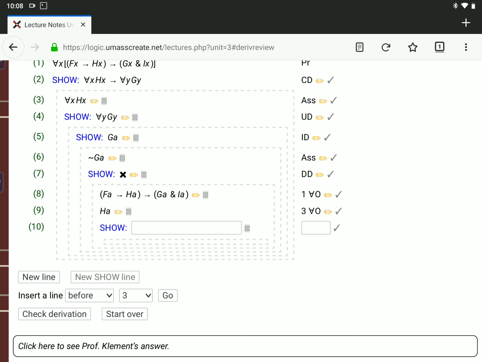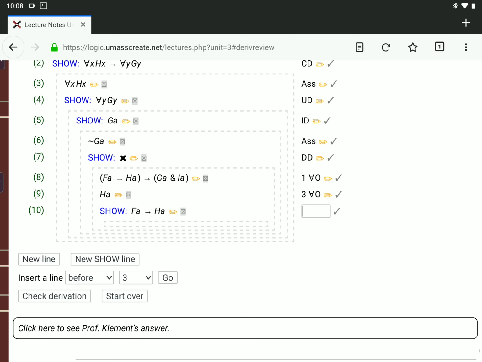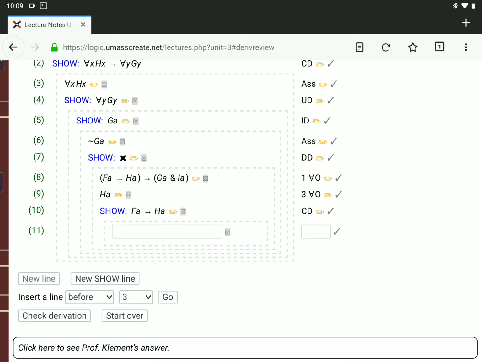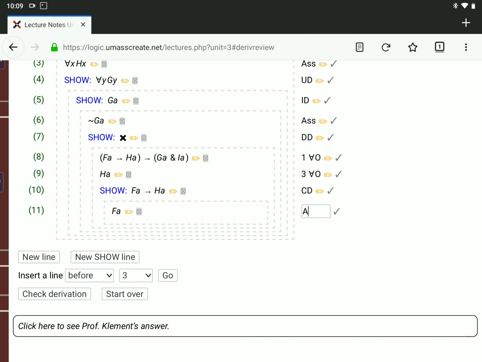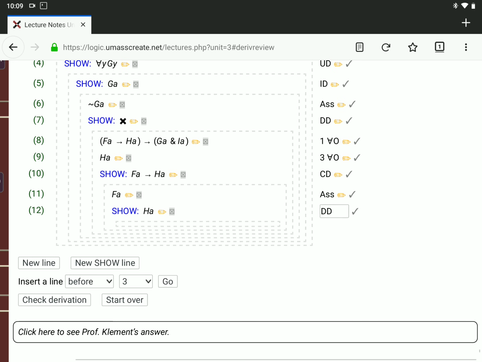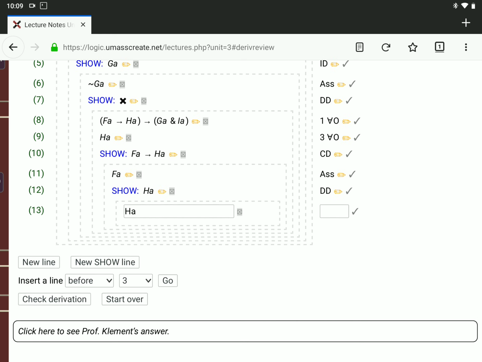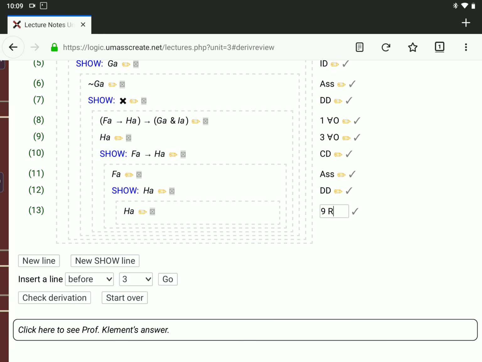So if I could show F A arrow H A, then I'd have what I need to do arrow out on 1. So I'm going to show this, and I can show it any way I want. I'll show it by conditional derivation since it's a conditional. Assume F A, show H A. I'll just do this by direct derivation since I already have H A. So I can use that rule R. Write H A again down here. So 9 R gives me H A again. I've shown H A. Therefore, I've shown this.